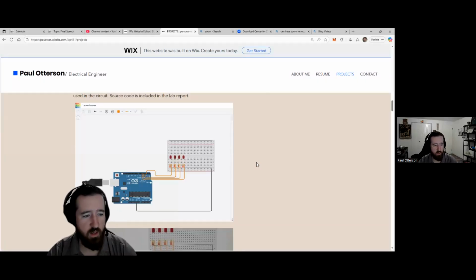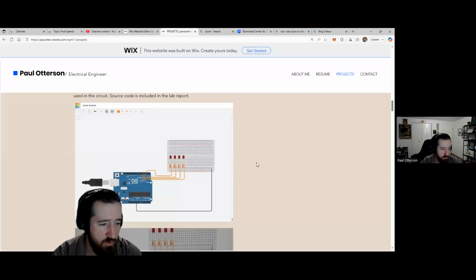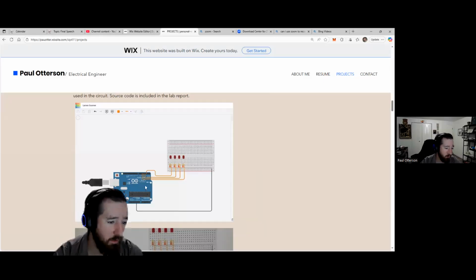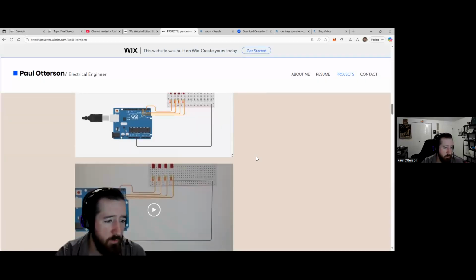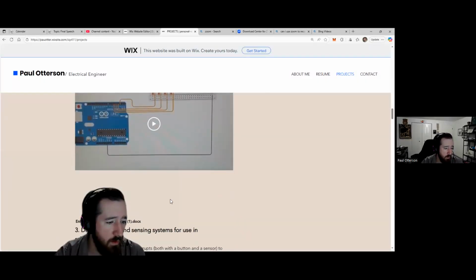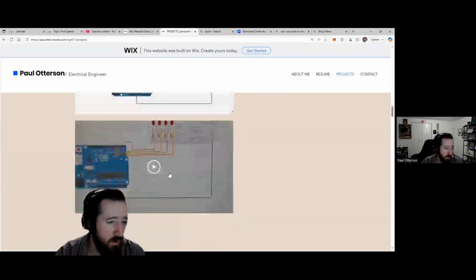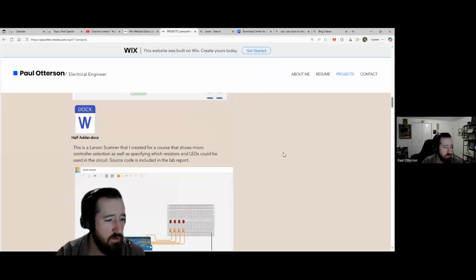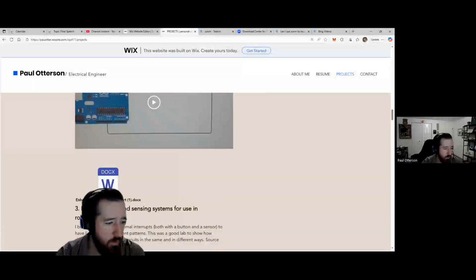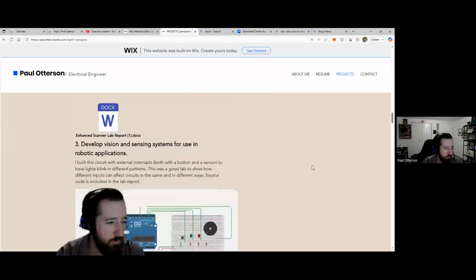So being able to spec out on your designs and your circuit diagram layouts what kind of resistors you're going to need based off of the output of your digital outs right here is going to be pretty important when you get into manufacturing design. I have my lab report down here as well as a video showing how it works. And again, up here at the end of this paragraph, source code is included in the lab report, which is going to be linked right here.